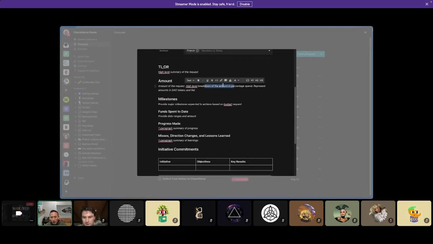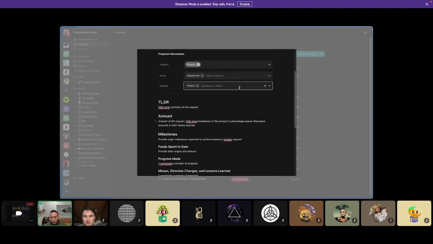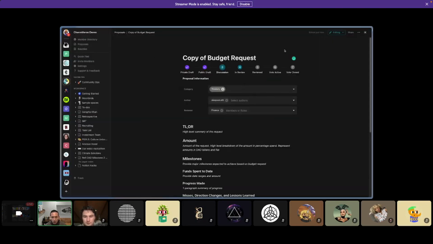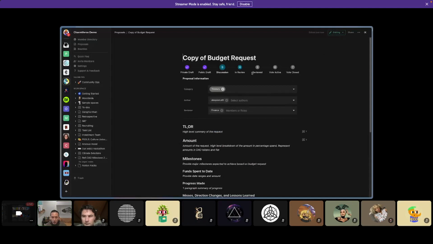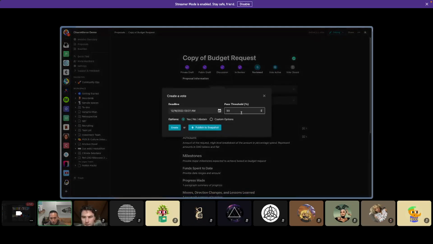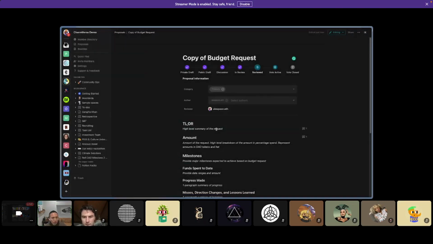Discussion could mean that you can highlight and comment on the proposal. You can create a poll, or you can even use our suggestion system, changing the mode to suggestion. So if I want to suggest deleting this, you can see that it now shows up as a suggestion. As you keep moving forward, eventually we get to the voting stage, where you can vote within Charmverse, or you can publish it to a snapshot.